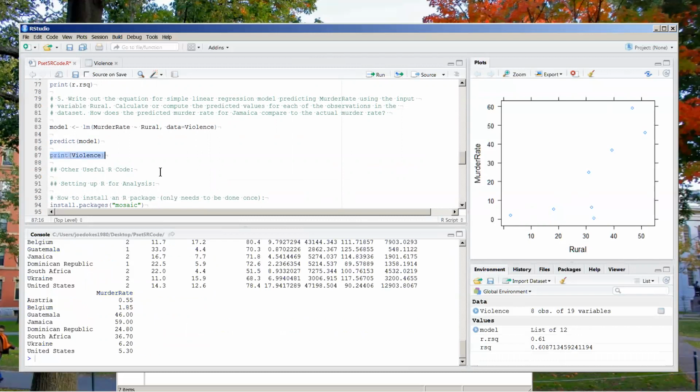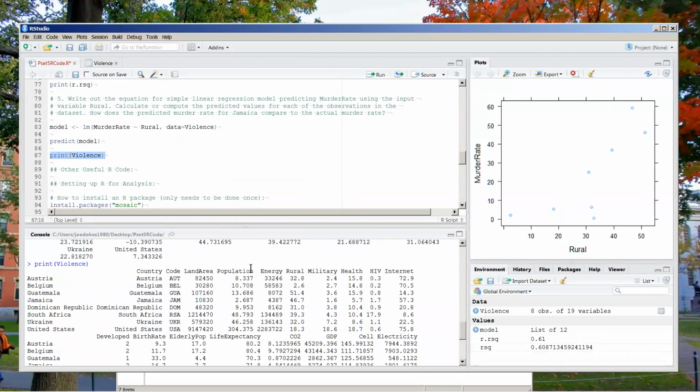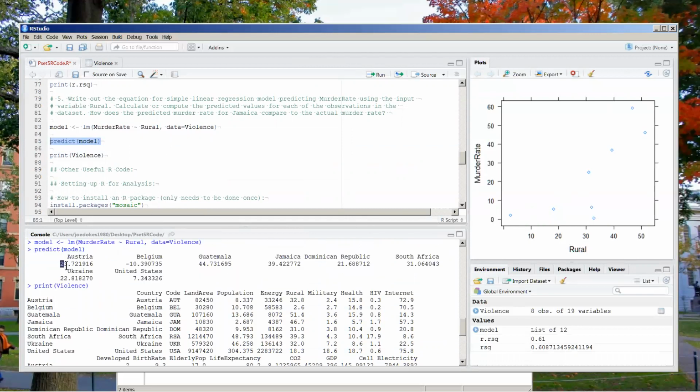So if we print violence, we actually even get more information. But the point here is that when we use predict, think of the word model as an estimate. It isn't reality, it's an approximation of reality.